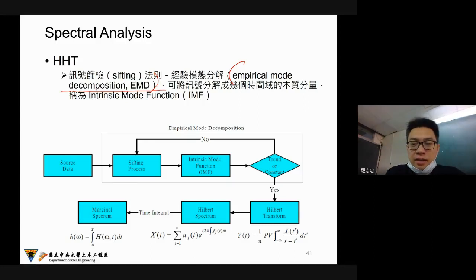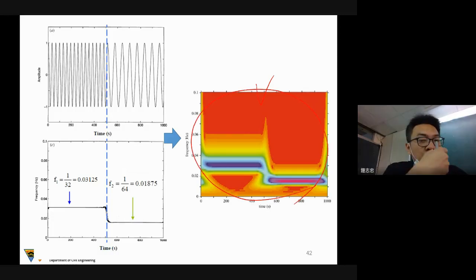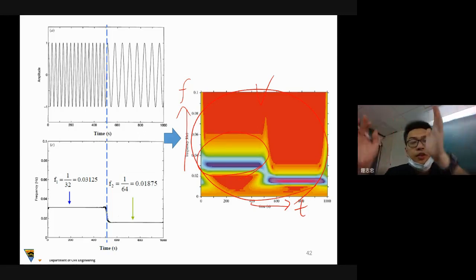However, some research applies the HHT to find different patterns in the frequency domain. So this is an example of time domain, frequency domain analysis. This is the spectrum, this is the time, and this is the frequency. So you can find the different composition of the frequency at a different time.